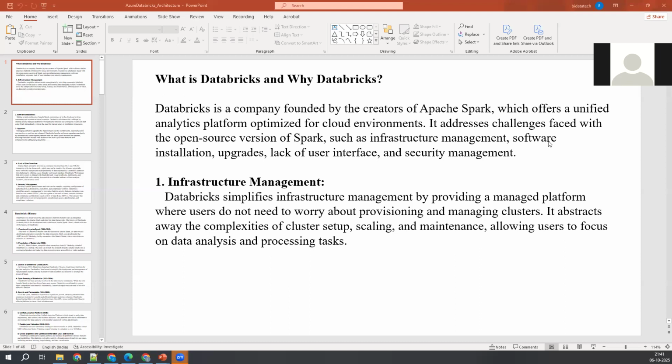People who are using Apache Spark also don't have a user interface. See, in order to run our Spark commands, what are we doing actually? Where are we running our commands?